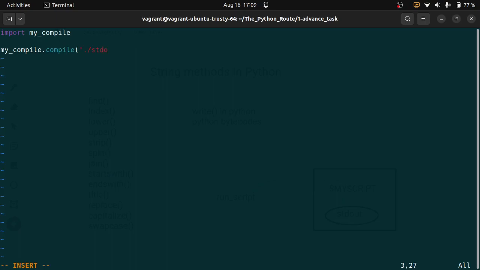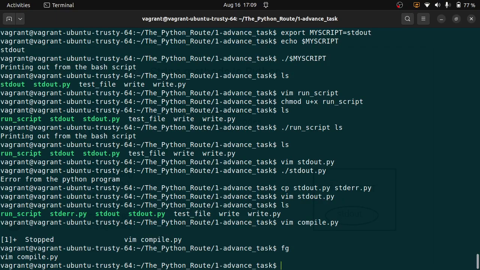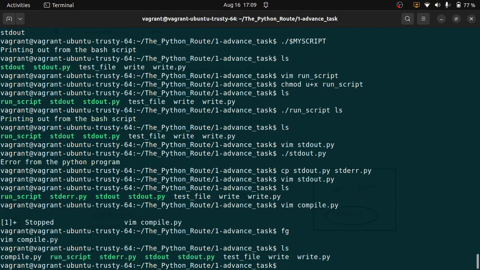So I do the stdout. What's the one I wanted to compile? Let me do stdout.py. That is it. If I pass only this argument, let's see what happens if I run this file. So here is the file compile.py. Now I can't do ./ because it's not executable, and I don't want to make it executable, but you can make it executable, right? So I'll just call the interpreter and pass it as an argument. So I'll say python3 compile.py.